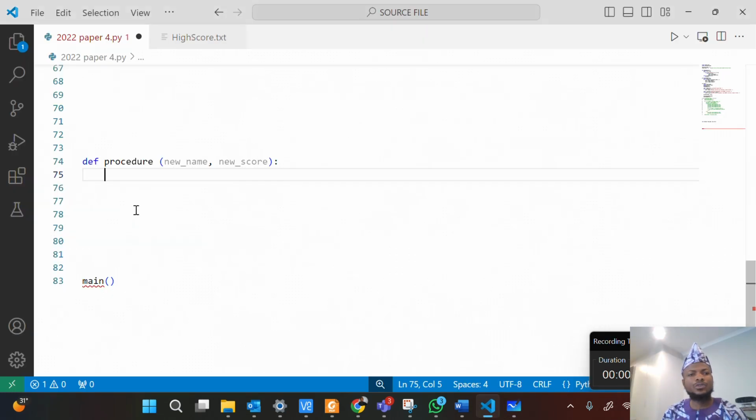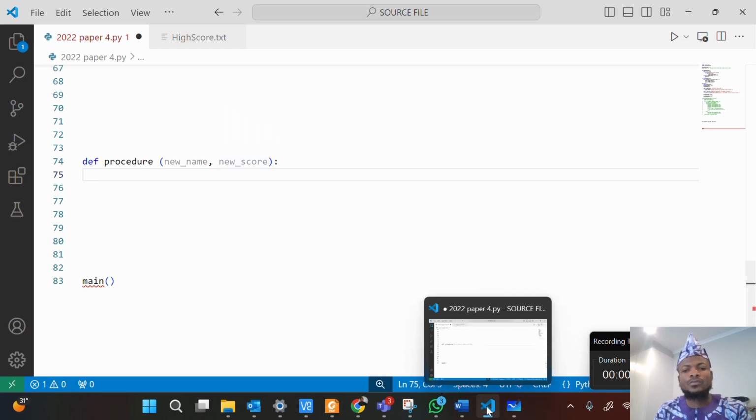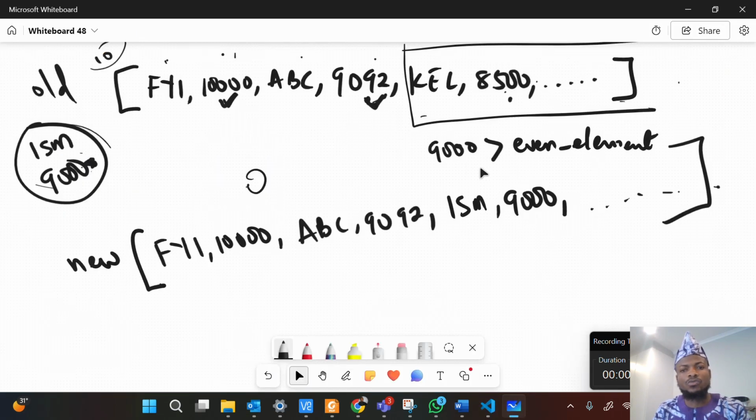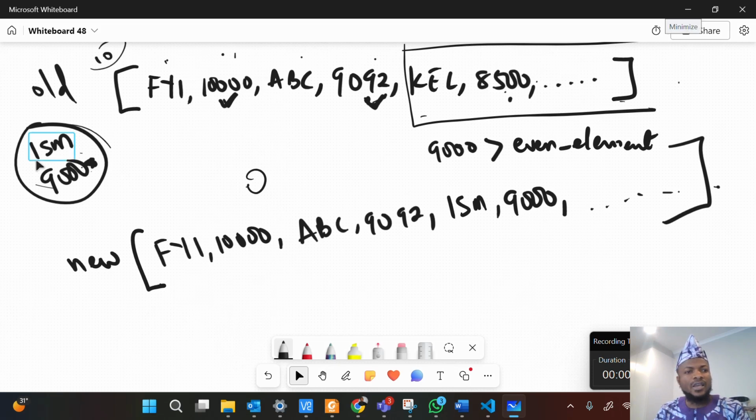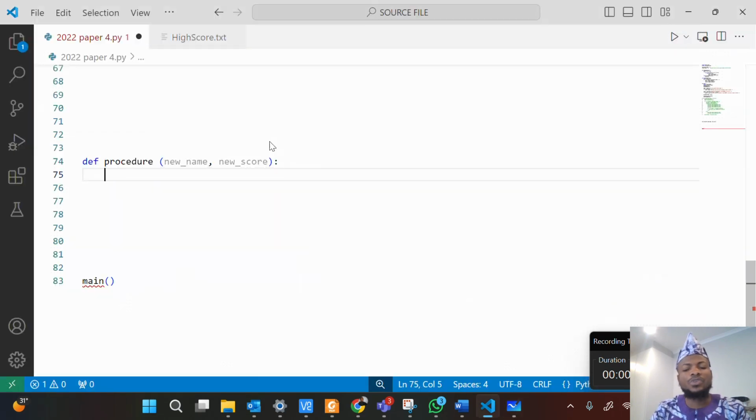So we'll go back to Visual Studio. Then the first thing to do is check the new score. This is the new score, which is 9,000, and ISM is the new name, 9,000 is the new score. So we need to check if the new score is greater than the old score. And you know the old score is already in the array, right? So let's bring out the old score.